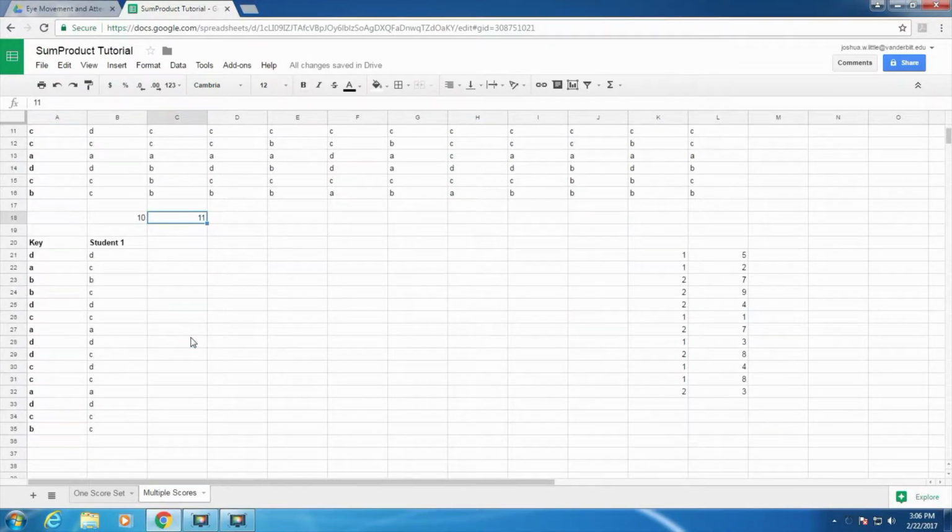So I'm going to scroll down, and here we have just one student compared to a key. Now, to understand how the sum product function works, let's look at what happens when you compare one student's responses to the key. It's easy to compare one response to one answer. I'm just going to type in equals here, put this cell in formula mode, select the answer, type in equals again, and select the student response. What that does is compare the answer to the response, and if they're the same, it returns a true. If they're not the same, it returns a false.